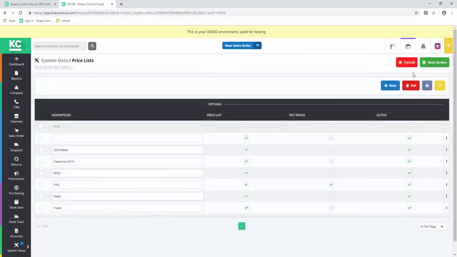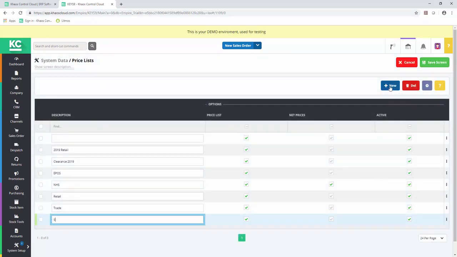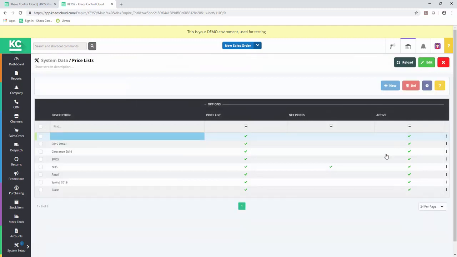By going into Edit mode and clicking the New button, we can add a new line. We can then name our new price list. And we'll then save. Note that in this screen you can specify net prices for your price list and also check that the price list is active.